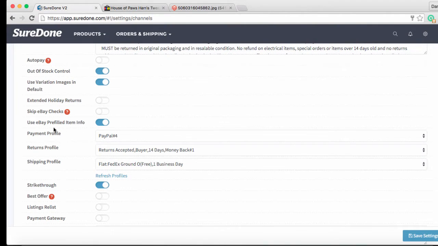We recommend that you pull in the business policy profiles you set up in eBay into SureDone to quickly assign the rules of how to handle your listings policies. Simply click on Refresh to import them. You will need to do this anytime you make changes to those policies on eBay.